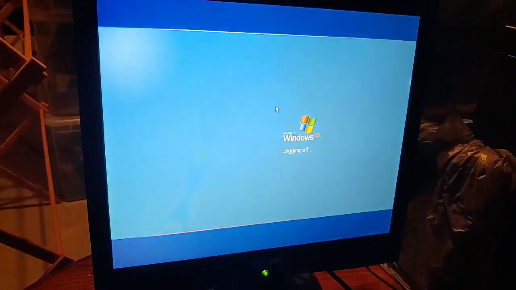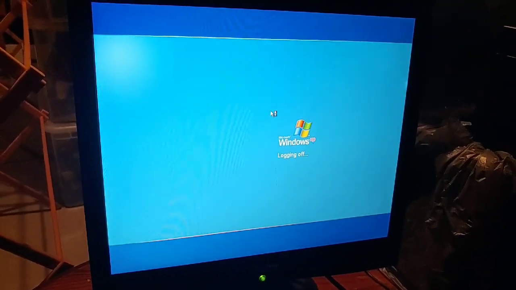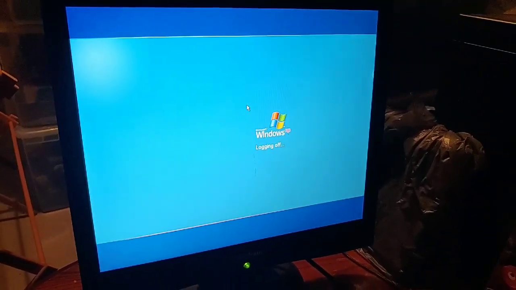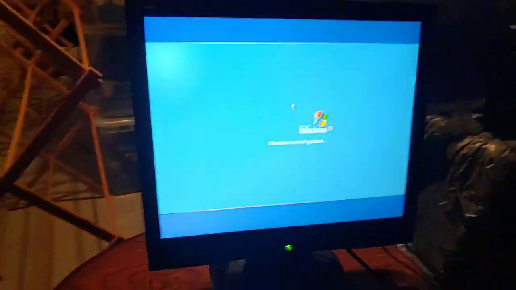Alright, here's the shutdown sound for Windows XP. That sound gives me very big nostalgia right here. It really does. Let's turn this guy off. Turn these speakers off right there.